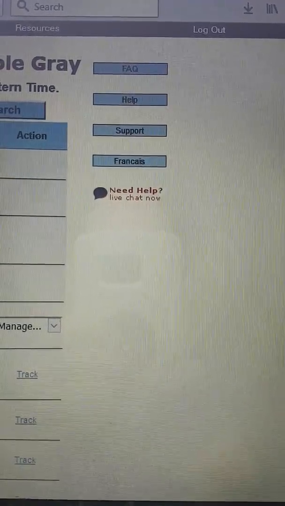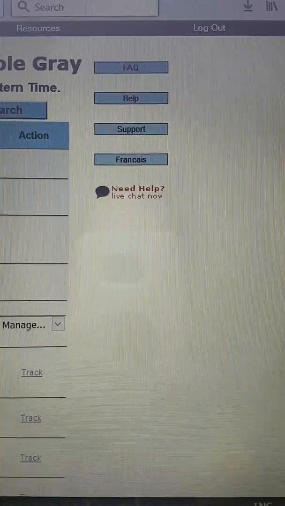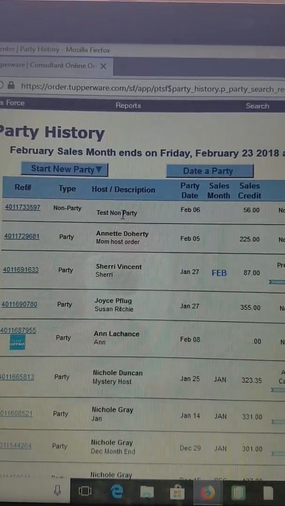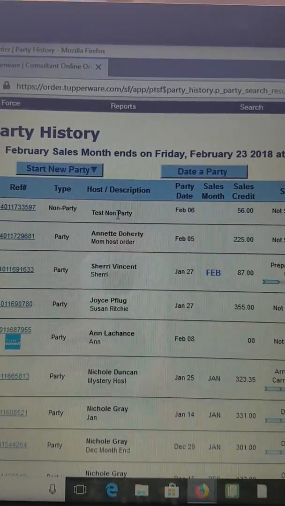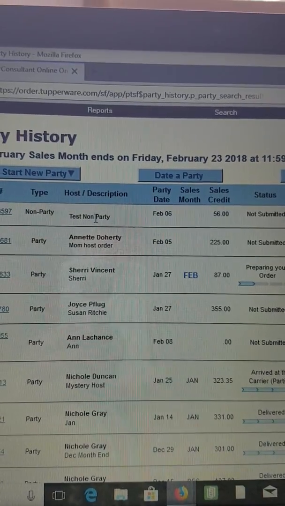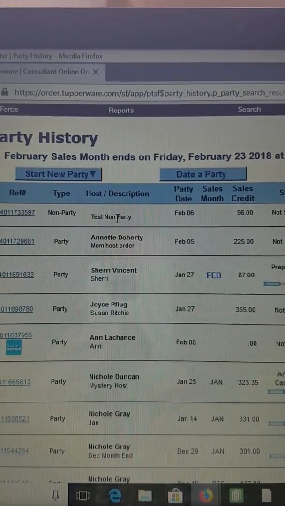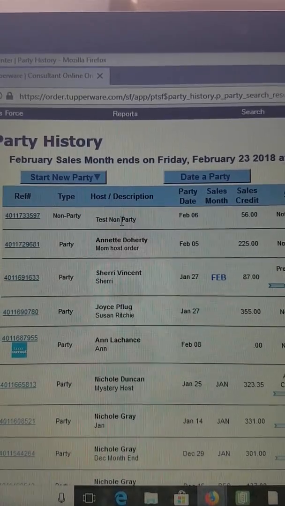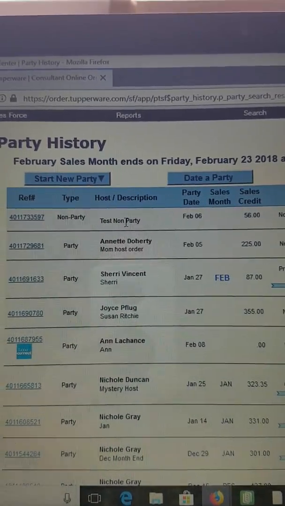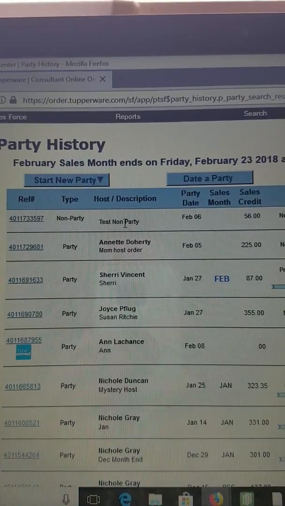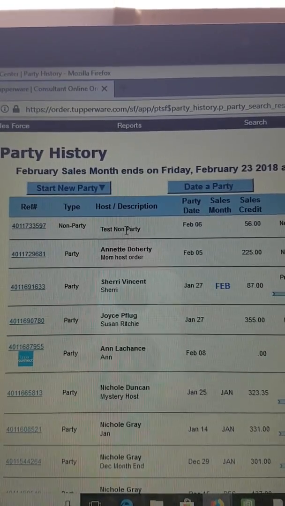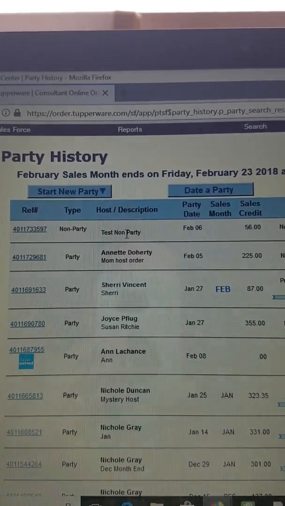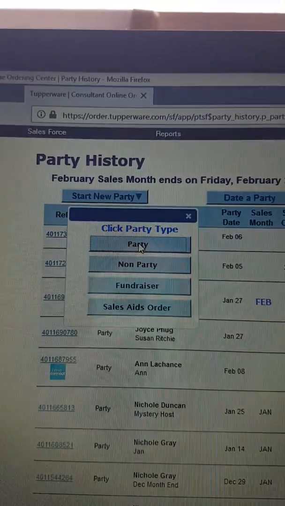If you need help through the entire process, live chat is available to you. So we just did a non-party under $100, and we shipped everything that we were ordering to me as a consultant. So I was just ordering stuff for myself. Sale flyers, sales aids, things that I wanted, samples, that kind of thing.